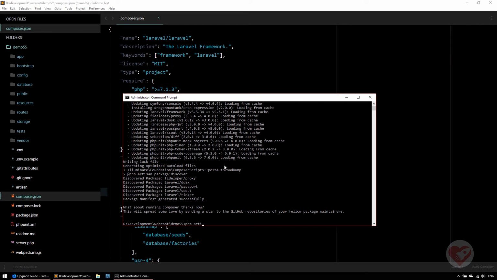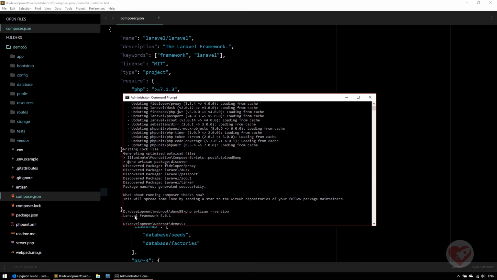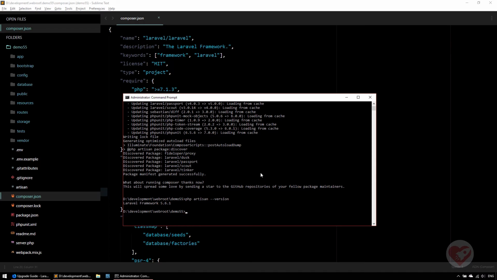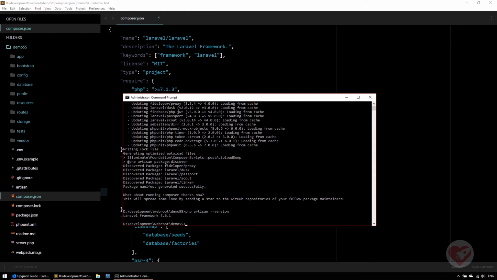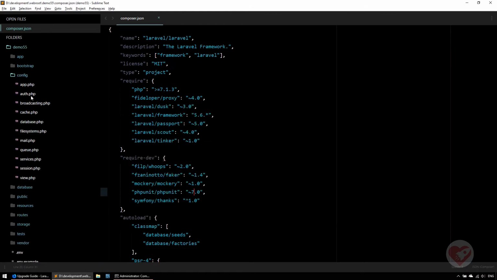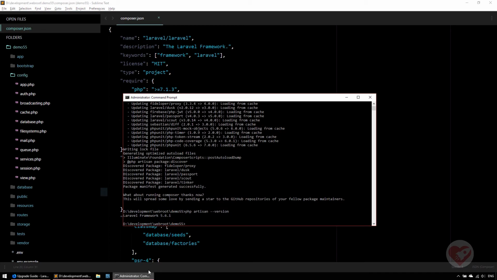Let's do a quick php artisan --version. And you see here that it's already on version 5.6.1. So on this new version of 5.6, we have two new files in the config that we need to add. One is required, the other one is optional. So let's see how we can deploy those files.